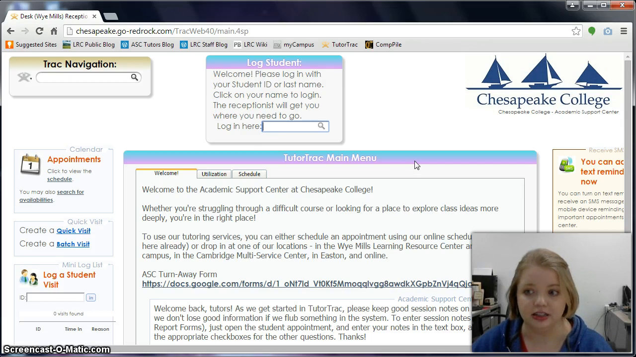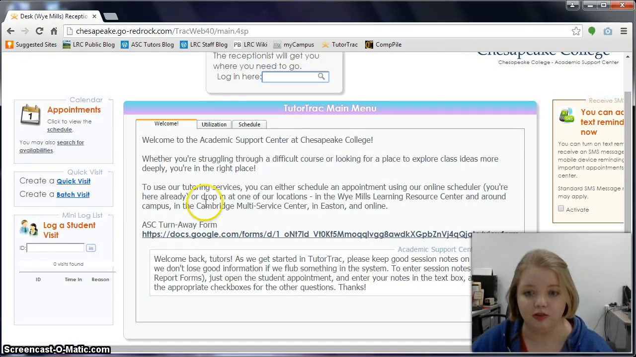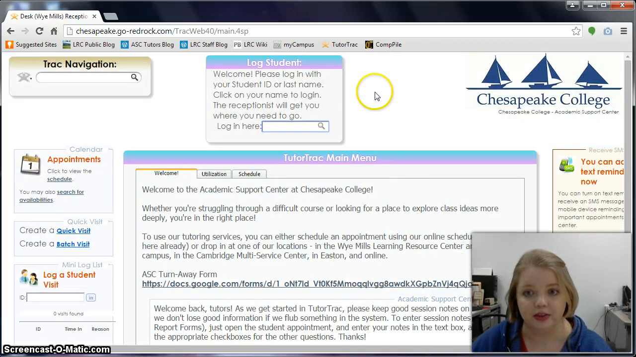Now that you've logged in, you can see your home screen. Here at the main menu, if we ever put any messages, you might see those here. Up at the top is a box to quick log in a student. You could search a student by name in this box.